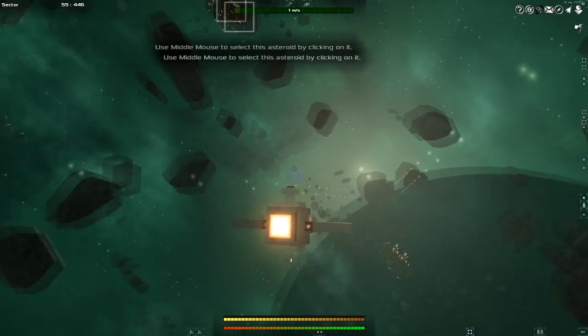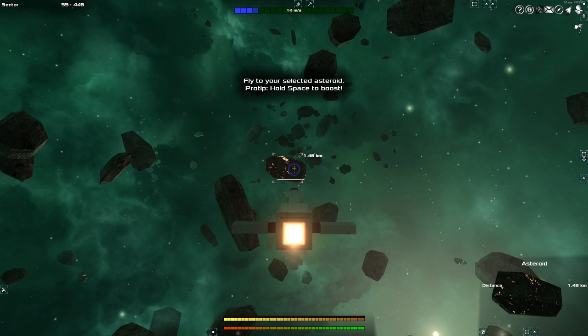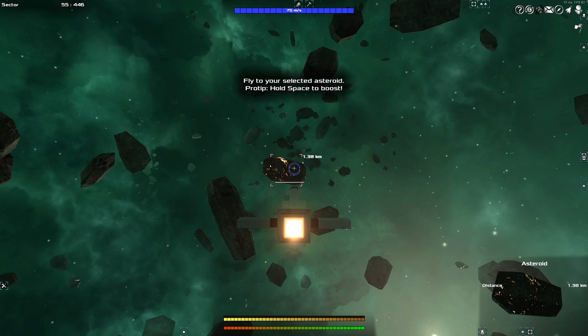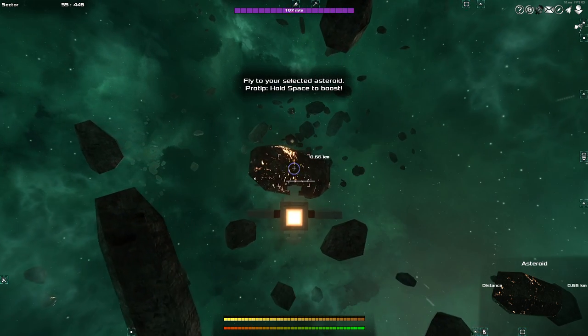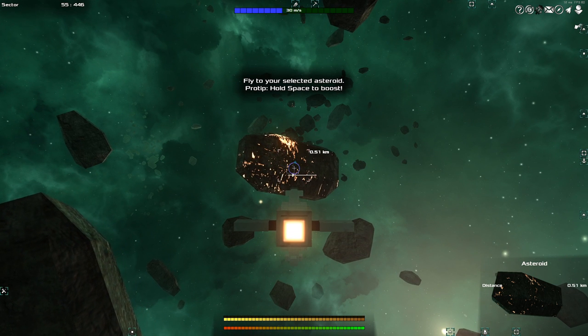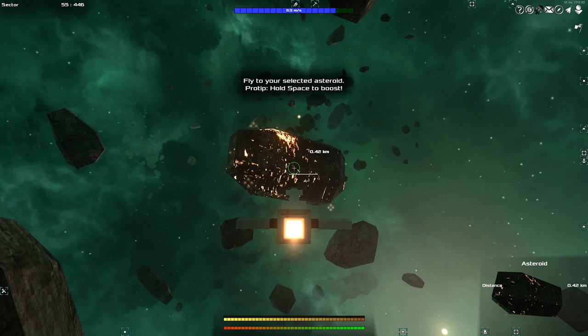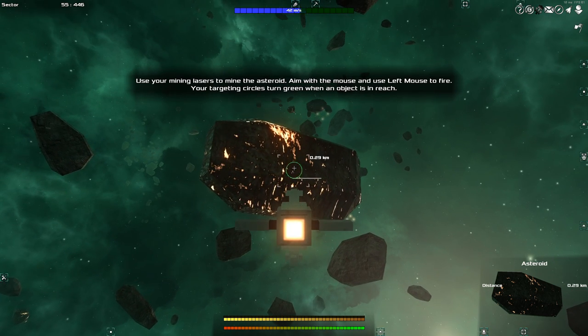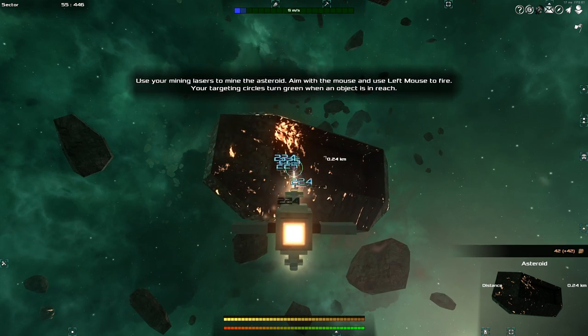Okay, asteroid has been highlighted. That's an asteroid. And we will use middle mouse to click on it. Flying towards it and space to boost. Max speed is 300 meters per second with this little drone, I think. Okay, we're not quite close enough for it. Alright, mining lasers. So you can, of course, do mining.